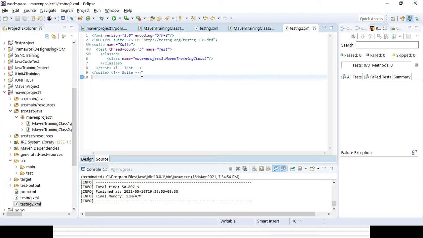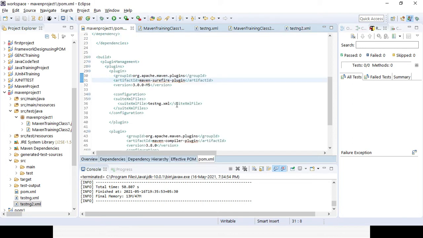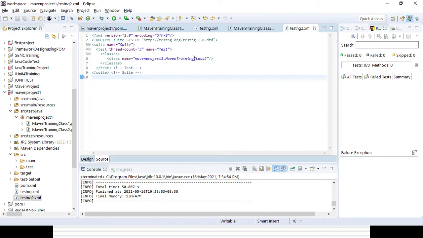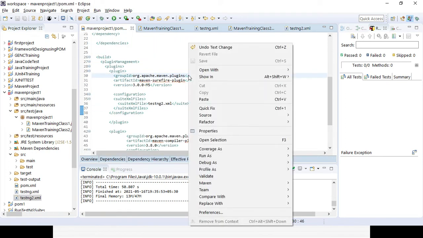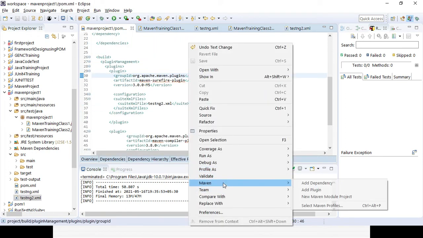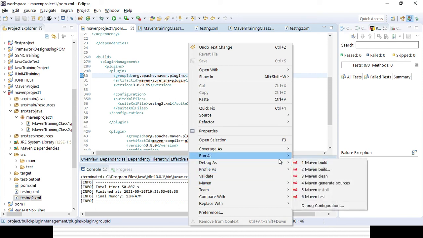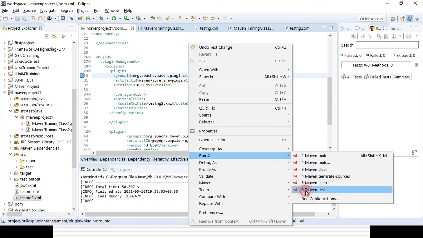Now if you want to run only Maven training class 2 based on testng2.xml, you can update the pom.xml file here to testng2.xml. So it will run based on the testng2 XML setting, where it will run only Maven class 2, which will open the Google page, not the Facebook page. Let's run the Maven project from here and see how it is working. Run as Maven test.